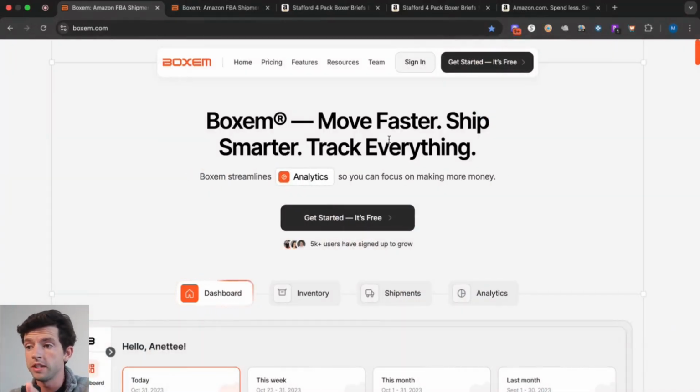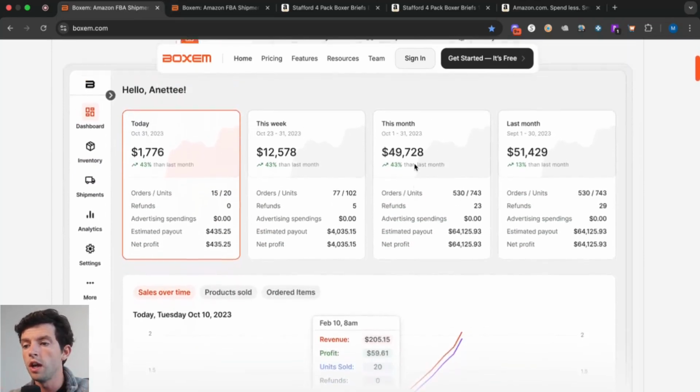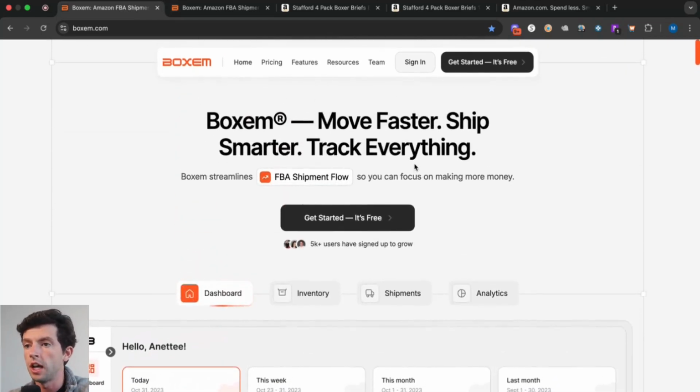So Boxem is what it says right here. It's a way to move faster, ship smarter, and track everything. So it's for listing easier and quicker, Amazon FBA shipments, and knowing all your profit and analytics using the analytics features in Boxem, which show you your different inventory numbers, your profit numbers, and actually helps you list and ship easier right here. So Boxem costs $50 a month, but there is a full 2-week free trial here that connects right into your Amazon account right here.